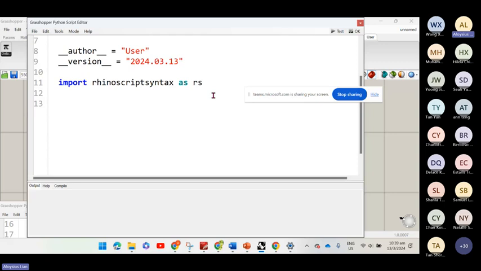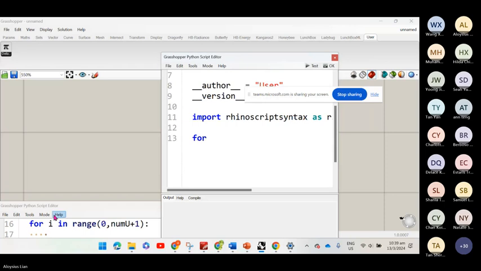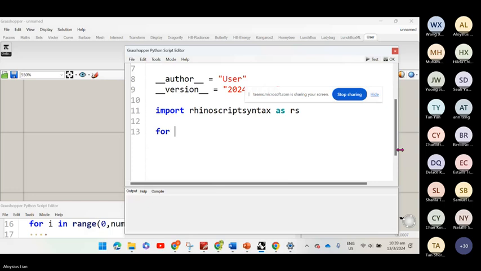We'll just do a very simple for loop first. So just type for. If you are confused at any point of time, always have the reference file here, just in case you type wrongly. So I'm going to create a loop. For example, for i in range.